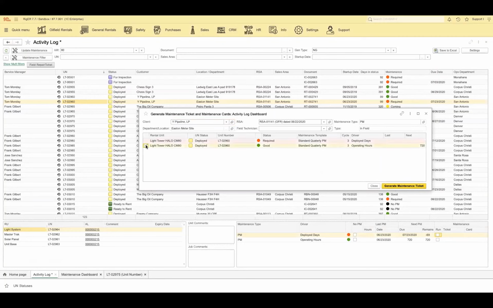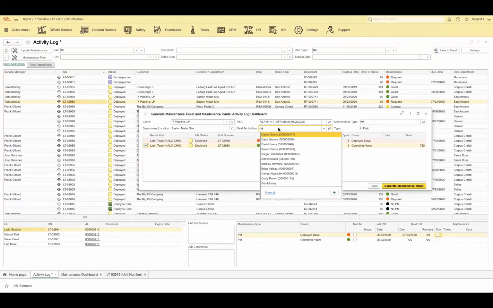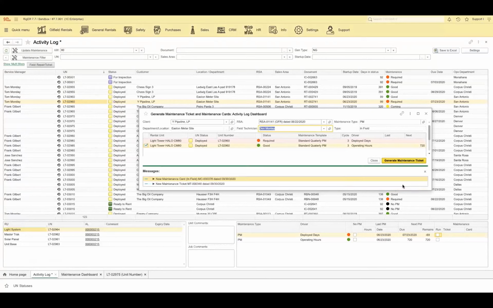So we select for which unit numbers we want to run the maintenance, and then we select the field technician who will be running the maintenance, and then just click generate maintenance ticket. We get a message that the maintenance ticket and maintenance cards have been generated and sent directly to the field technician to proceed with the maintenance. So it's easy, with just a couple of clicks, you can check which equipment requires maintenance, generate the maintenance tickets and maintenance cards, and send the work to field technicians in RigER.